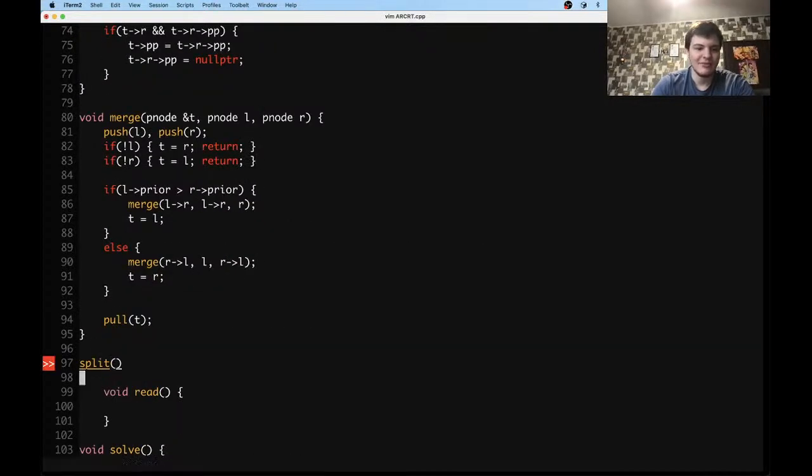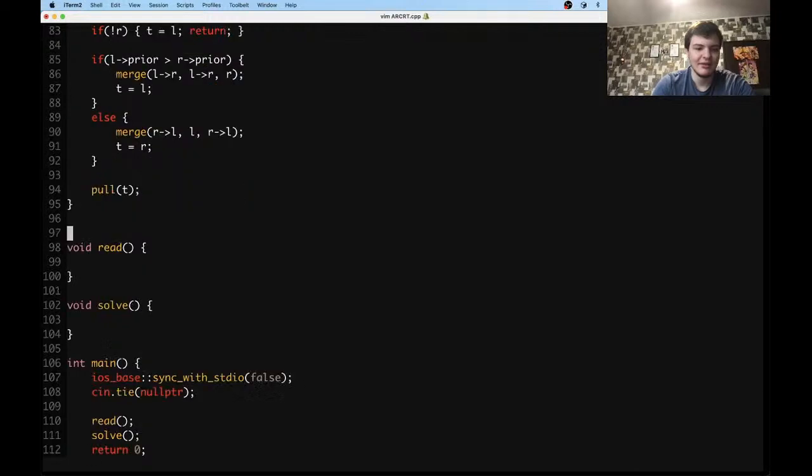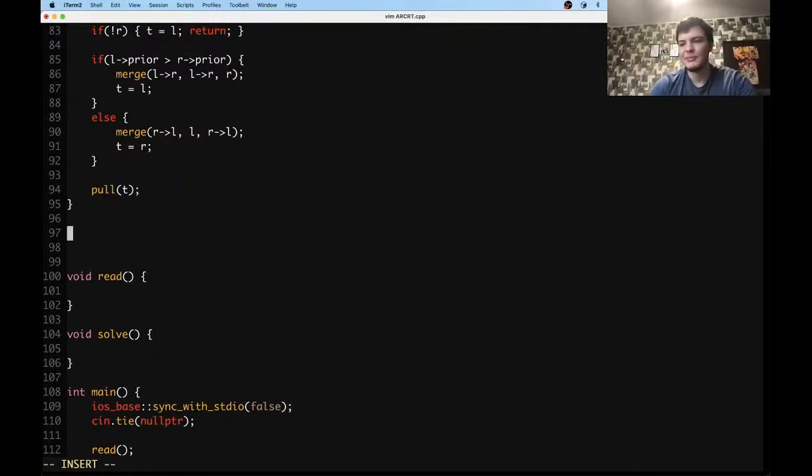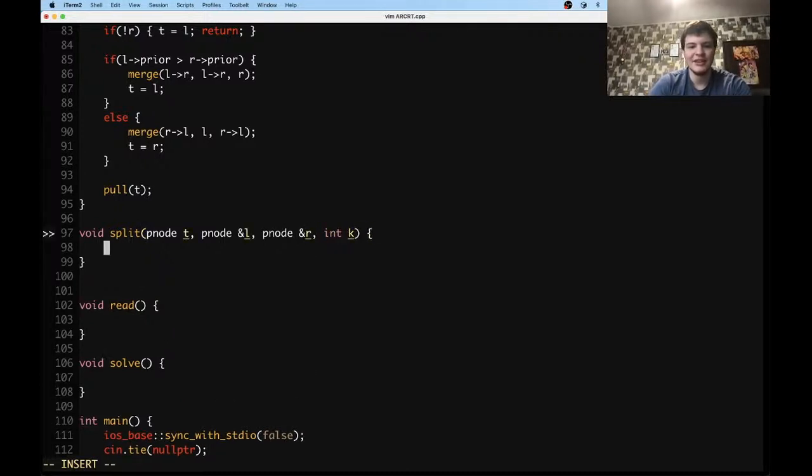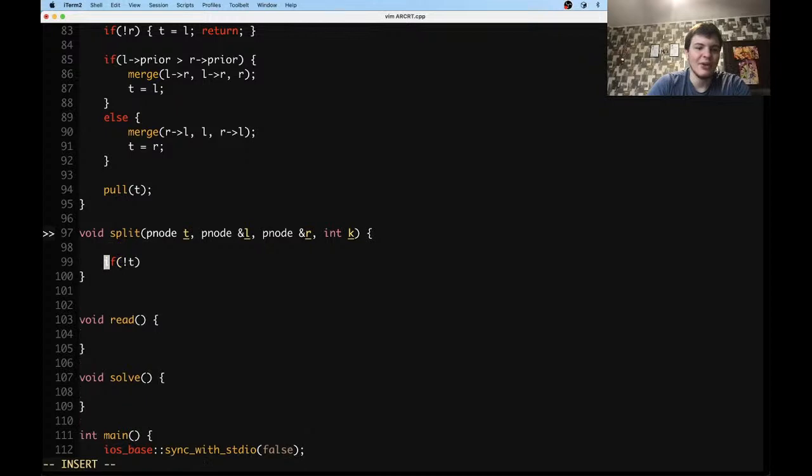And okay, now let's just implement the split, because we can now implement the split basically. The split is defined for some node t, and we want to split into left and into right, where we also have some k, which is the size on which we split. And the first thing is, actually, we push t just to ensure that everything is fine with it.